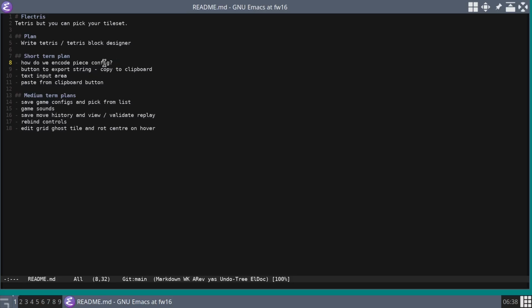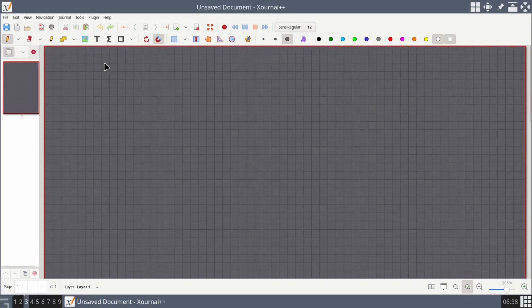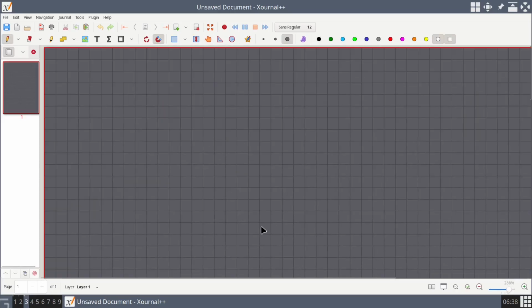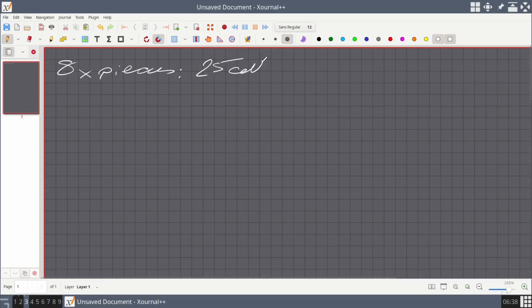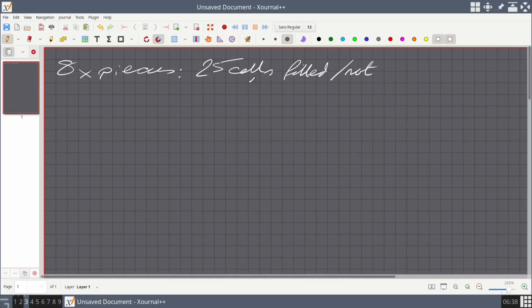This is the more fun bit. How do we encode piece config? So let's draw a diagram. Because like I say, I haven't thought about this, and I think this actually sounds like the hard part. If there is a hard part of the problem, it's here. So our game config is 8 pieces, where each is 25 cells that are filled or not filled, and a rotation center.